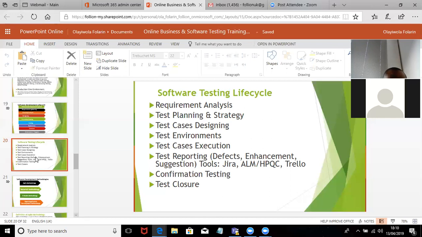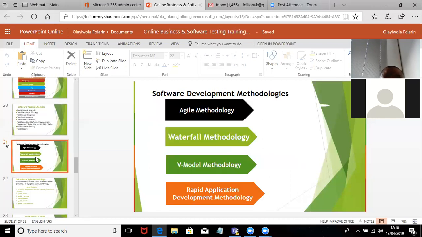And moving on, we come down to software development methodologies. How do we develop software? What method are they using? There are so many methods, but we are going to discuss basically these four. We have Agile methodology, which is the most common and most used one now. We have waterfall methodology, the V-model methodology, and rapid application development.